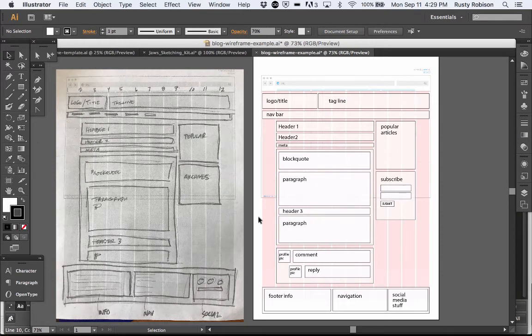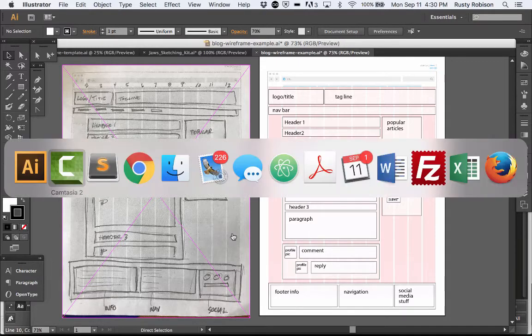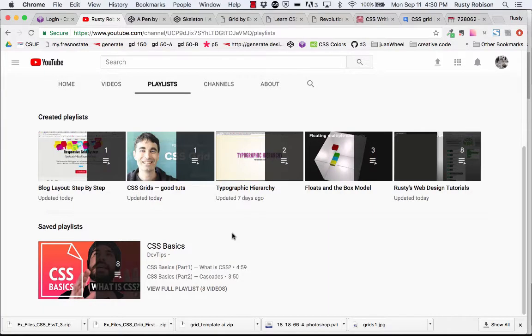Hi, it's me again. Okay, we're going to do this whole thing over again. This whole thing, but we're going to use CSS grids now. Again, I just want to say it again. I know you've heard it many times.